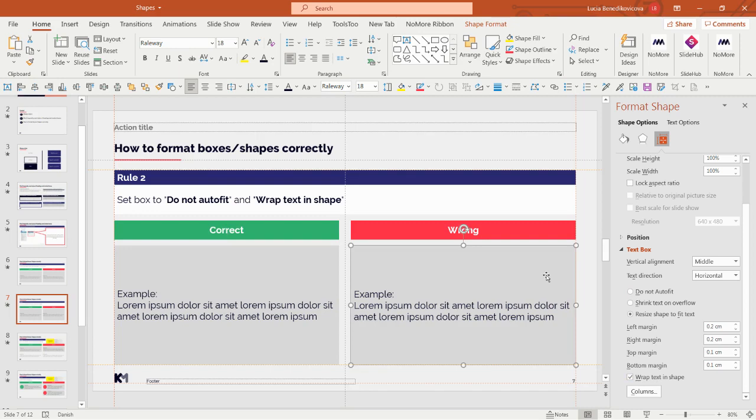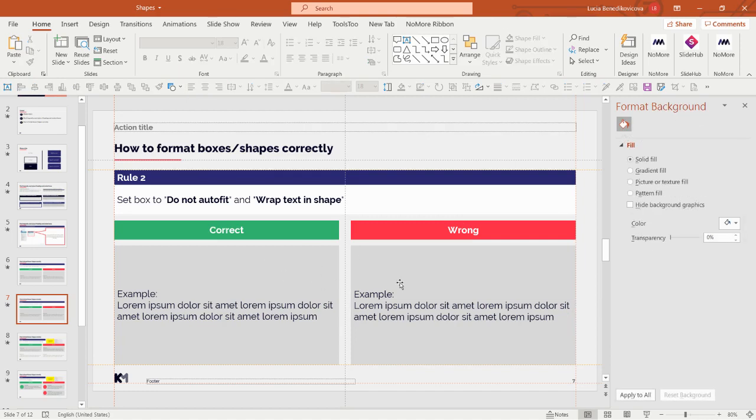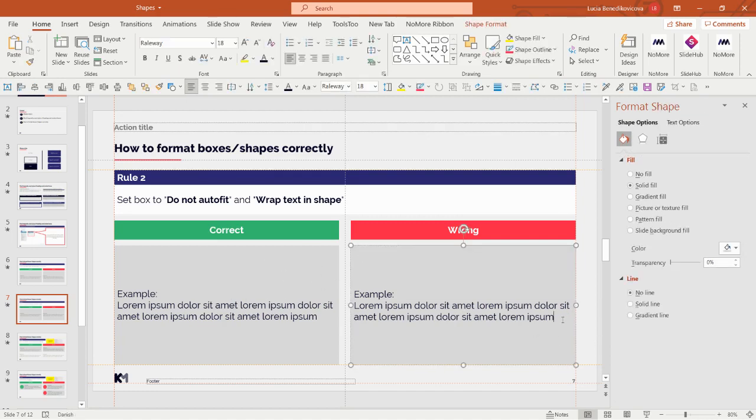Now let's go to the wrong example. In here we have selected "Resize shape to fit text". Sometimes this is a default setting of the box, therefore you really have to go directly to this setting and change it. And here we can see this is set correctly, text is wrapped in the shape. And why this would be a problem, even though it looks the same as the other box, we will now take a look at that.